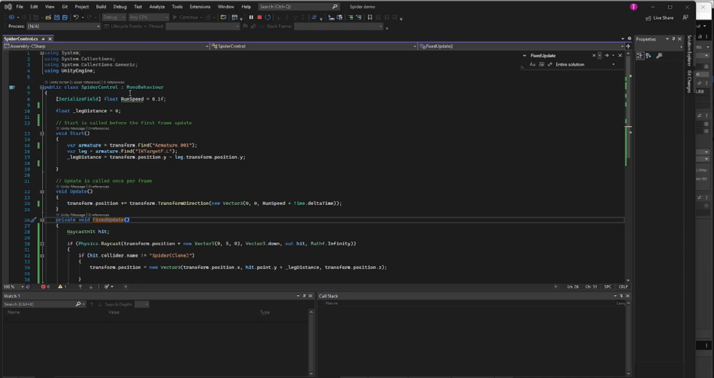And what we have here is our script. We have the first serialized field. So again, this run speed, by making a serialized field tag, it'll show up in our Unity editor, and it's going to be a float because we're going to want to be able to adjust it by more than integer values. We have this leg distance, and you'll see what that leg distance is going to hold. It's going to basically be the distance from the bottom of his body, or the center of the object actually, and the bottom of his leg, basically the foot.